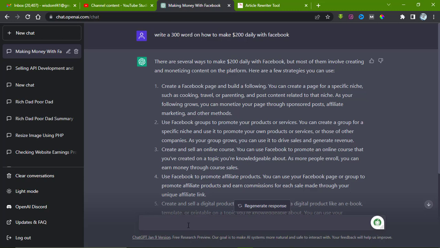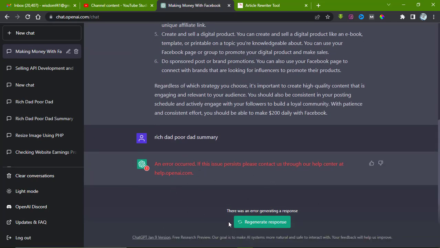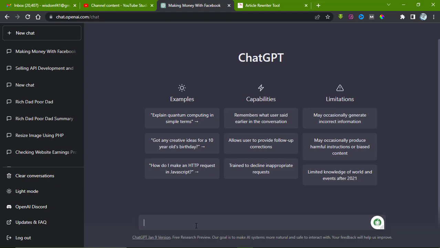Let's go to this next one and ask it to summarize just a basic book for us. Okay, let's use Rich Dad Poor Dad, which is a popular book. Rich Dad Poor Dad summary, and let's see what we get. Once it shows something like this, sometimes the network can cause an error. What you do is click on new chat and you can start again.